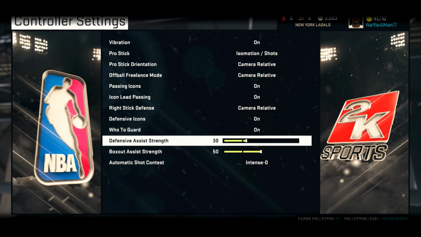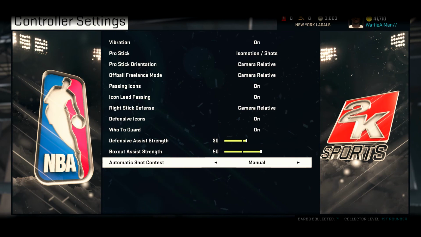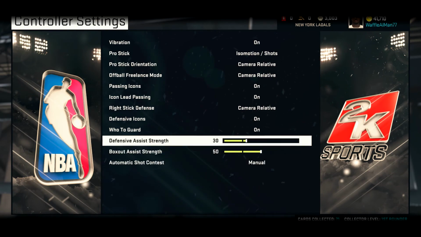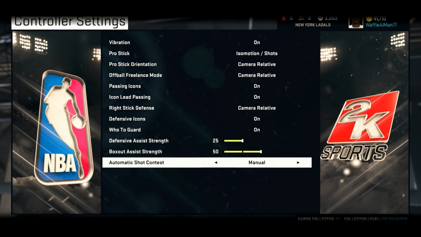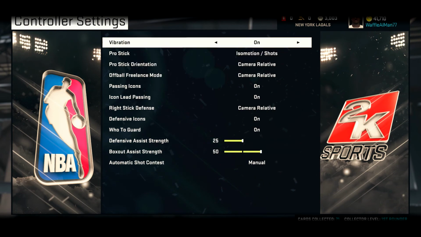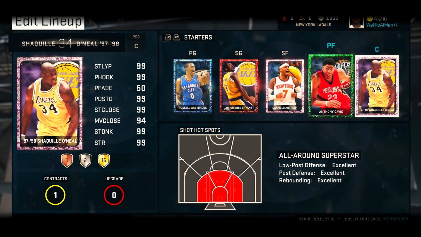Now, next thing you want to do is go to your controller settings. Pro stick, you can put it as anything you want. But the most important thing here is the automatic shot contest. You want to put this to manual, because if you put it to intense D or automatic, then the game is actually going to control whether you jump or not. So if a player pump fakes on the other team and you're playing intense defense, then you're going to jump, and you don't want to jump because they can still move and still pass the ball.